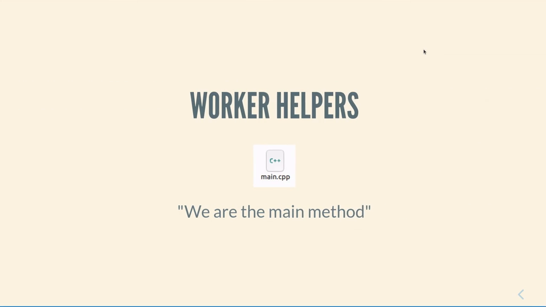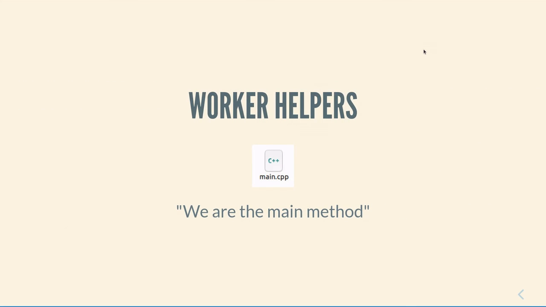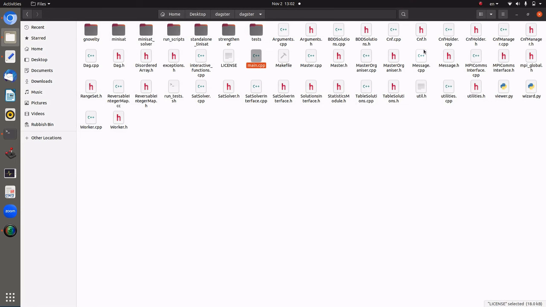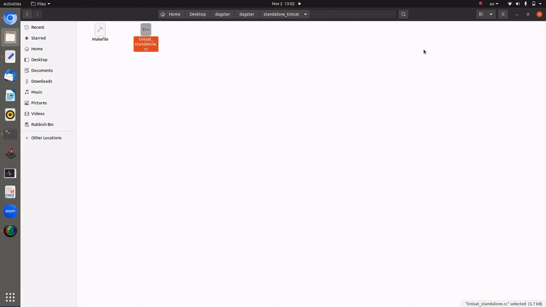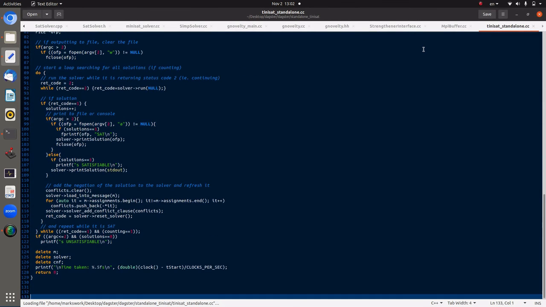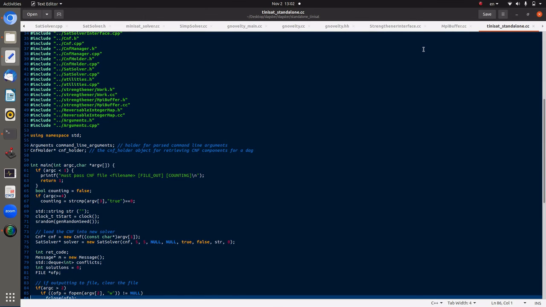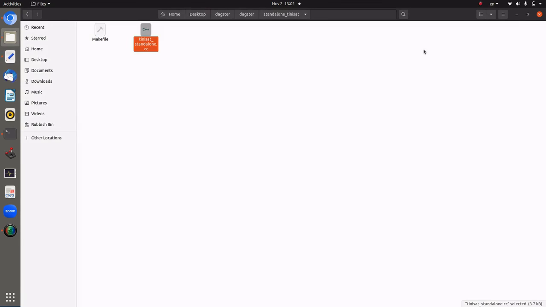Right, what else we got? Oh yes, and the main method. So that's the only file that we haven't explained or gone over in some way. So standalone. All right, before I do that, standalone TinySat. So this is a superficial instantiation, this is just a main method, instantiation over the TinySat process. So if you want to use Dagster's TinySat devoid of Dagster, you can use this.